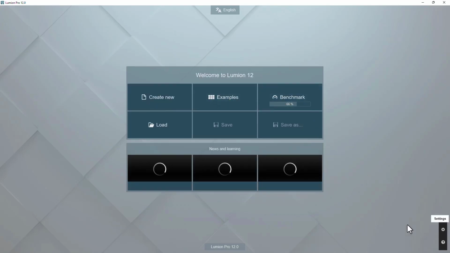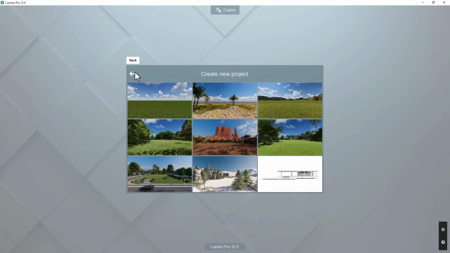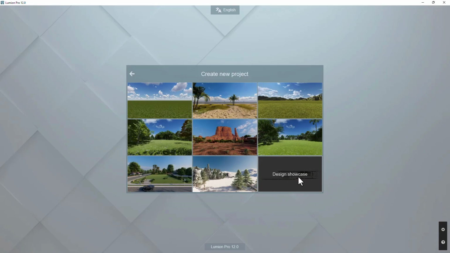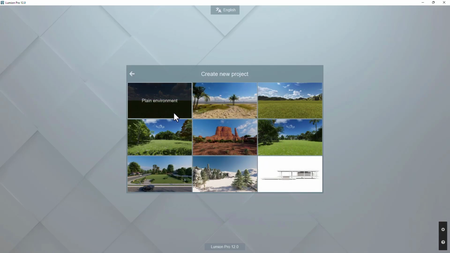Then I'll just go straight into creating a new project. Once you click on create a new project, it brings you here. Then you have different types of environments that you can pick from. You have the plain environment, the beach environment, the mountain range, the forest environment, desert environment, tropical environment, suburban environment, winter environment, and design showcase. So different templates depending on what you are trying to render or show to your client.